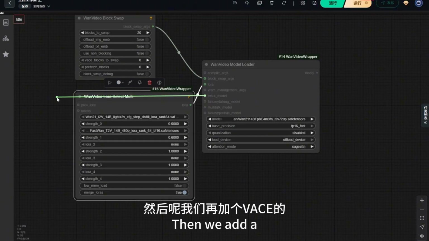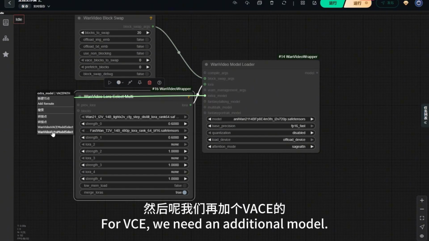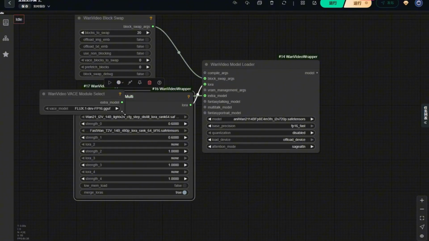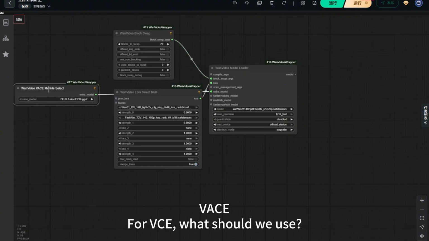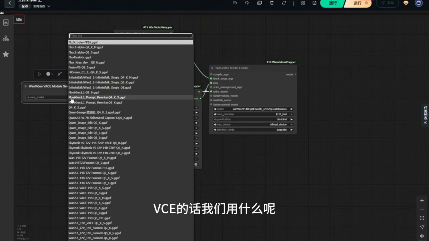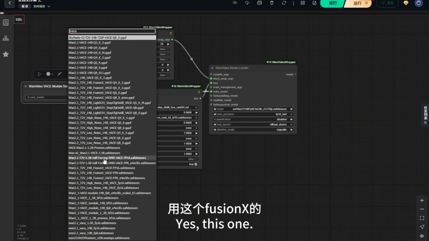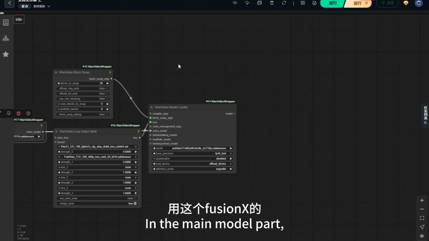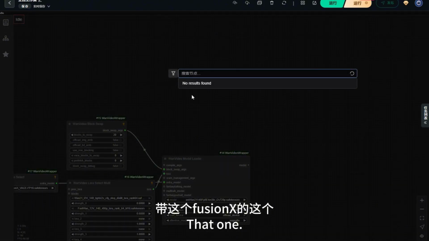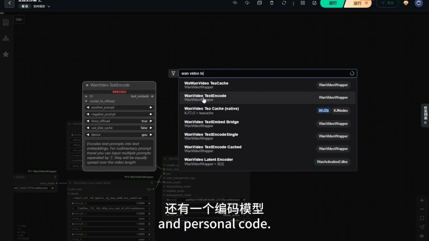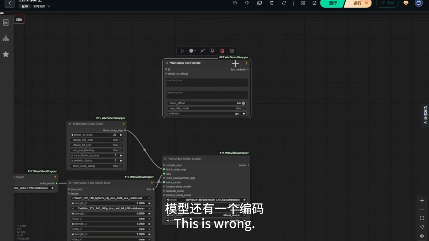Then, for VCE, we need an additional model. 6.1. For VCE, what should we use? Yes, use this one, just now. Use this one with this. In the main model part, there is also a coding, and personal code. This is wrong. Let's use this one.